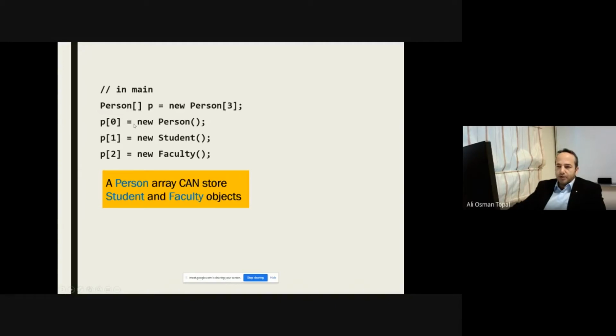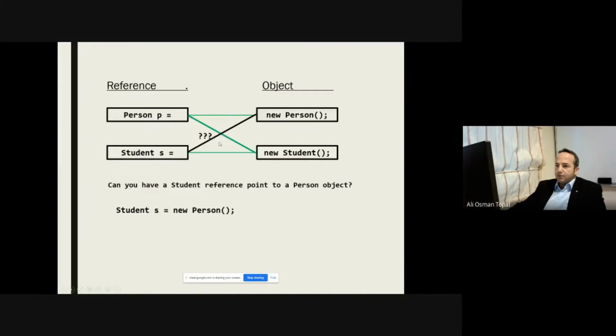This is polymorphism, by the way. A person array can store student and faculty objects. So you can use such a thing. It is very useful. I'm going to have an array. Everybody is there. All the features will be there. And I have all the objects. They are going to be kinds of objects there. So this is possible. What about this one?